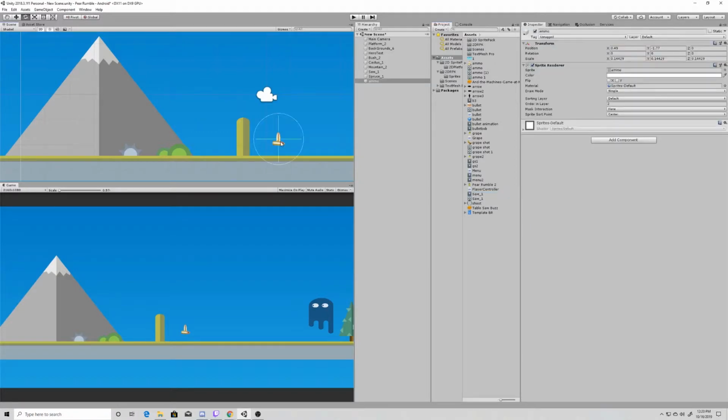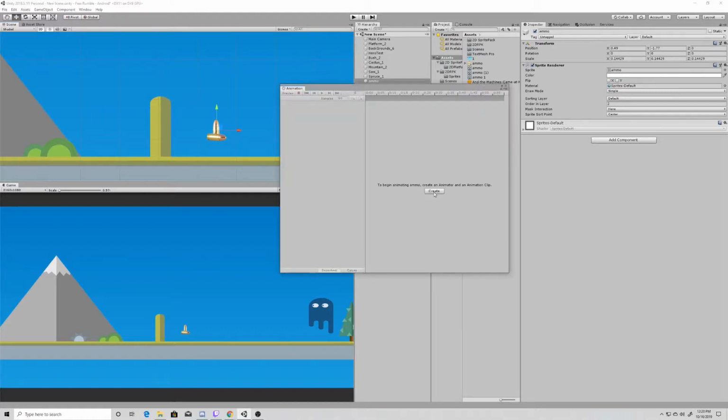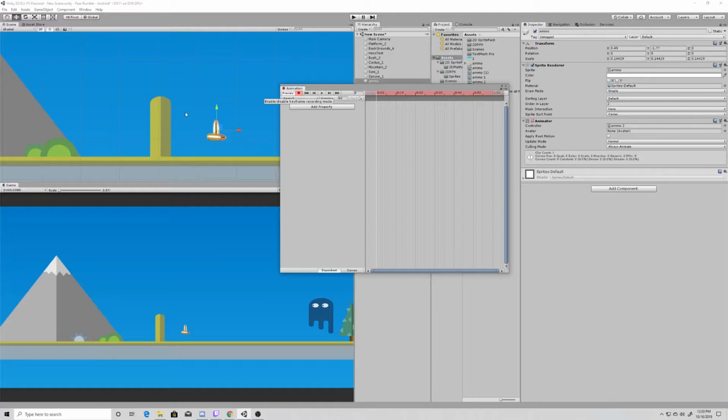Here we have ammo. And typically, in 2D platformers, you usually see a pickup sort of bob or something like that. So we're going to create an animation for that. So again, we're going to open up our animation window and create a clip for it. And again, we're going to hit the record button. We're going to move our object up and down for its first keyframe to be stored.